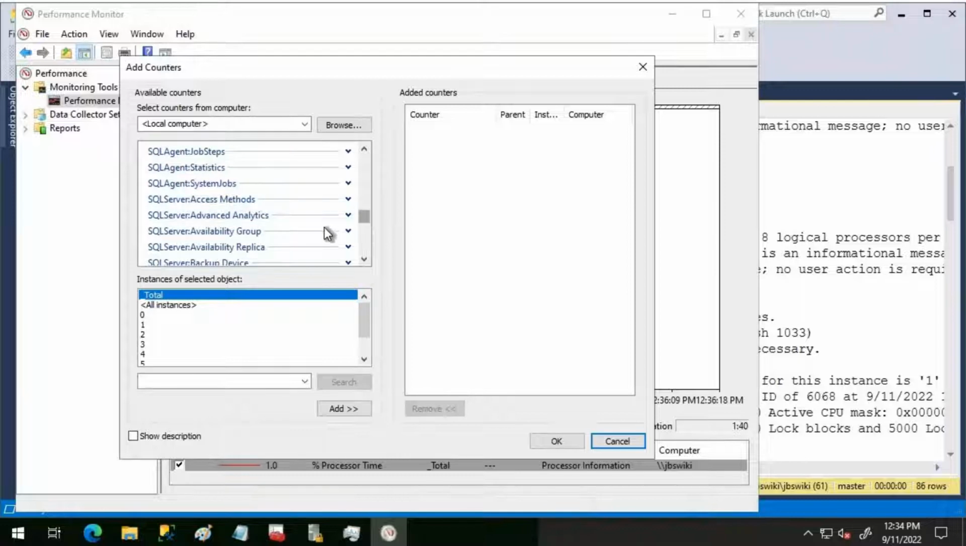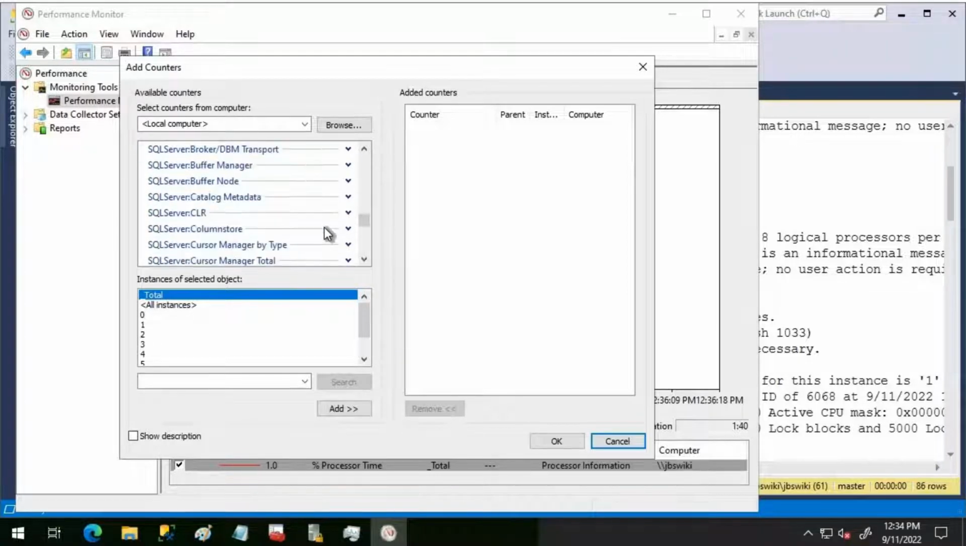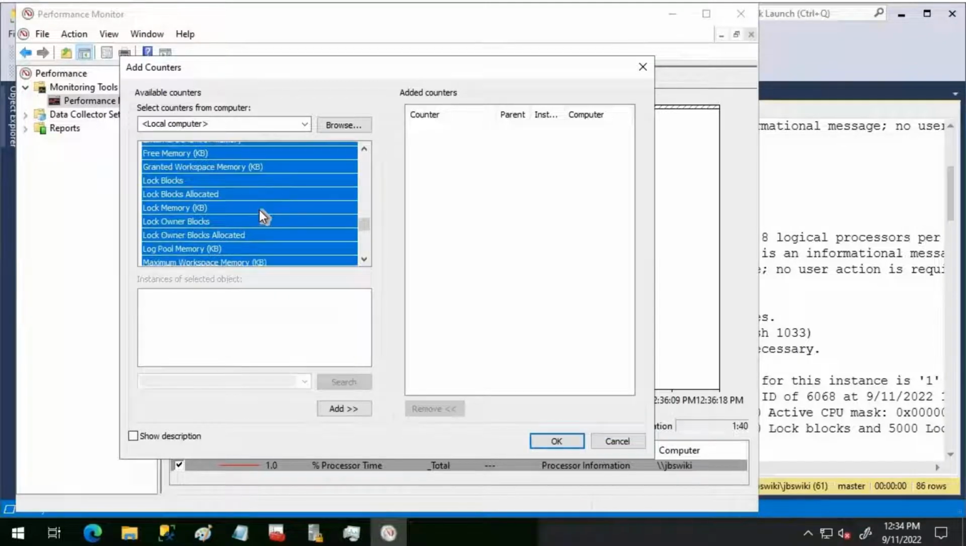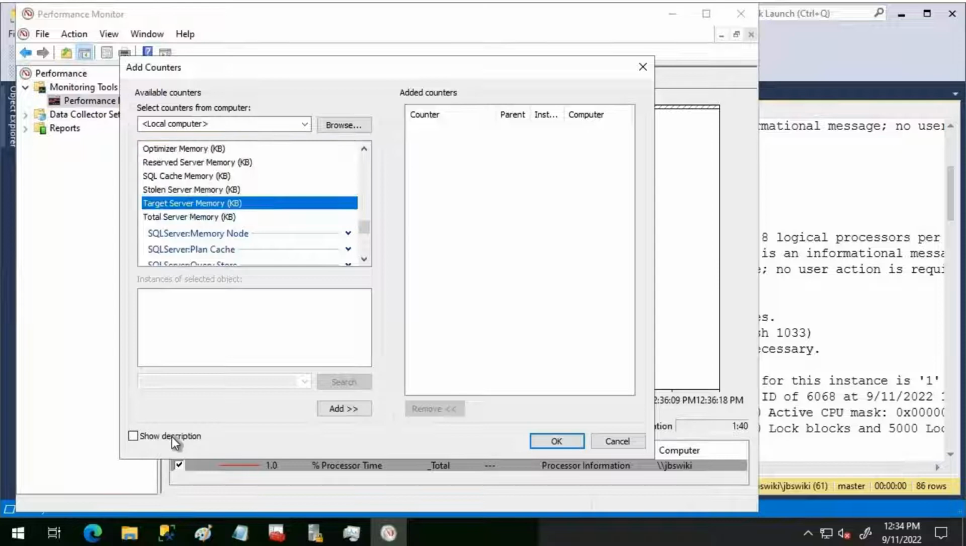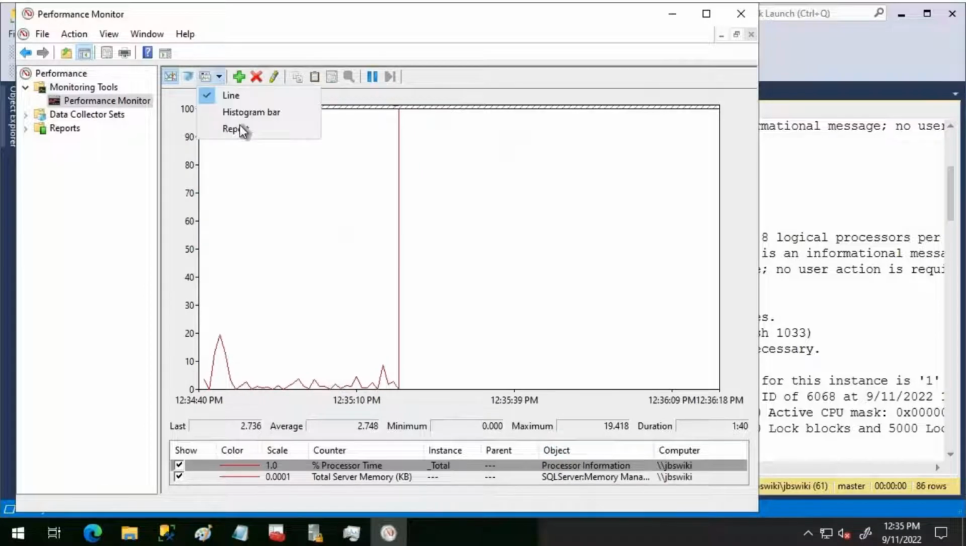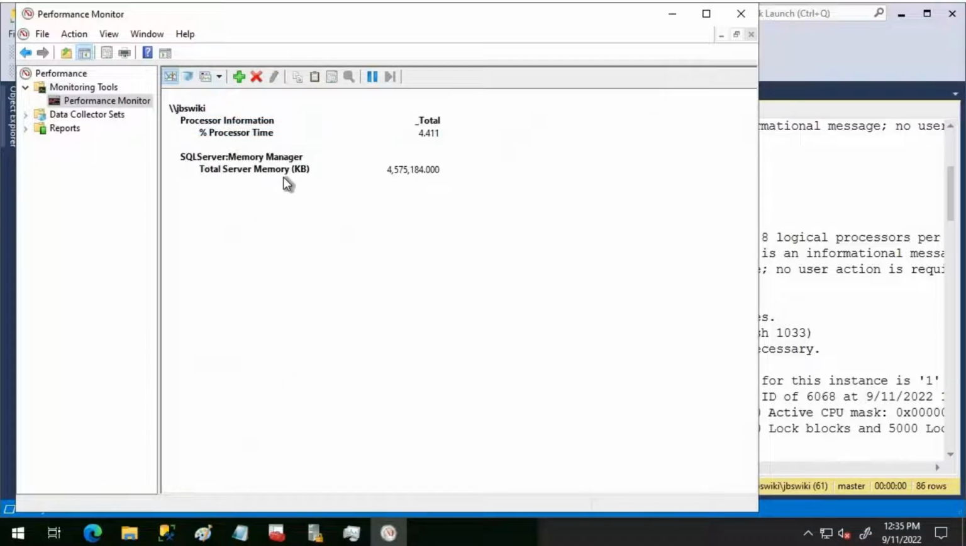So I think we should go to memory manager here. Yep, here it is. Let's see what target server memory is. It is the ideal amount of memory the server is willing to consume. And the total server memory is the total amount of dynamic memory the server is currently consuming. We'll add this and change the view to a report. What we can see is it's in KB, so close to 4 GB is utilized by the SQL Server.